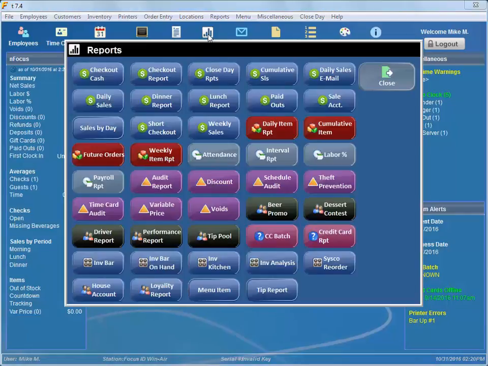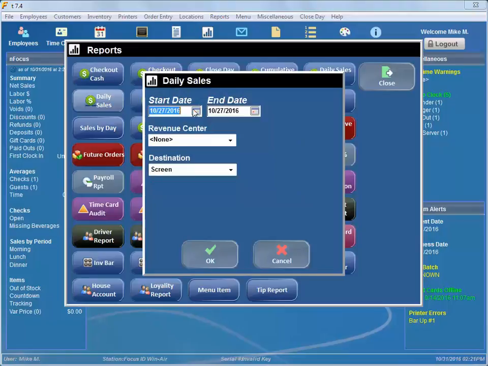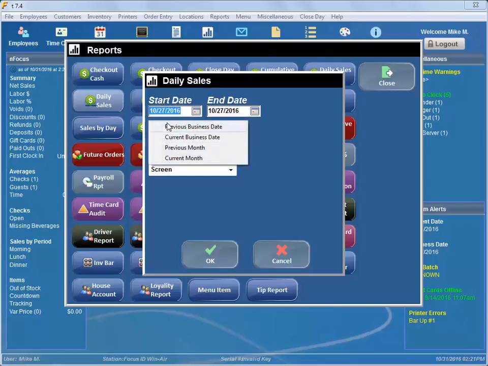So when you come into your reports, and if you look at something like maybe your daily sales report, it's going to default to the current business day. Now, on some of the reports, like your daily sales report or your payroll report, if you touch the italicized word here, start date, you'll get some additional options. So the previous business day, the previous month, or the current month.